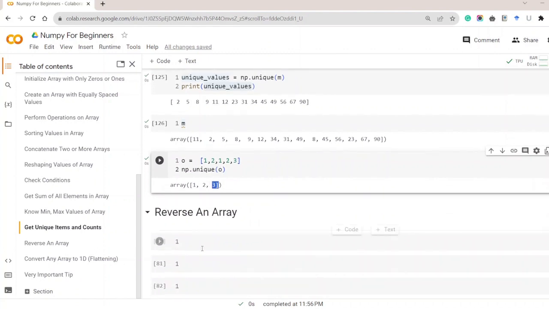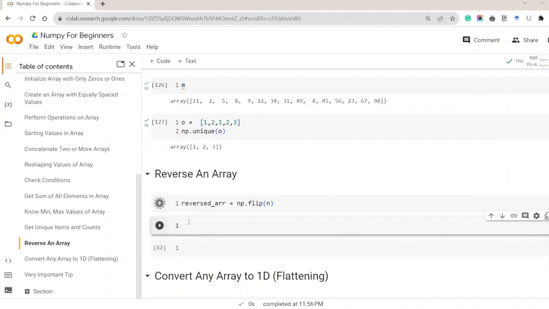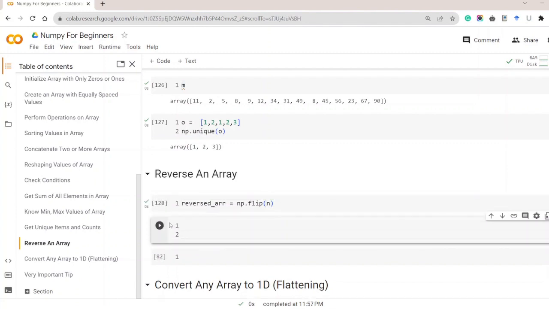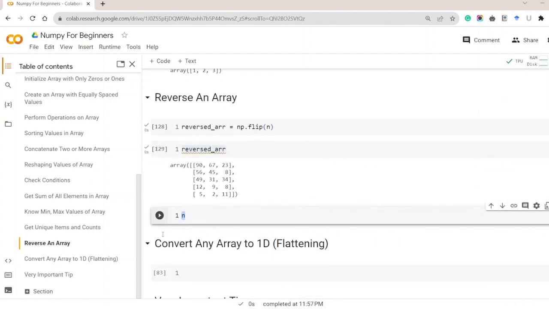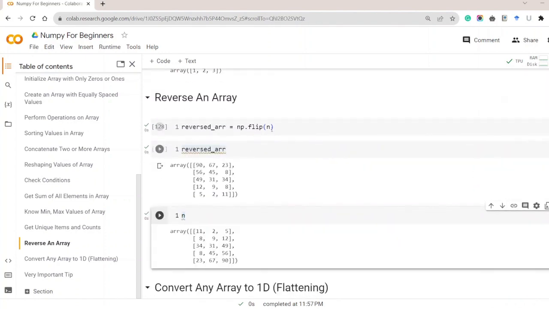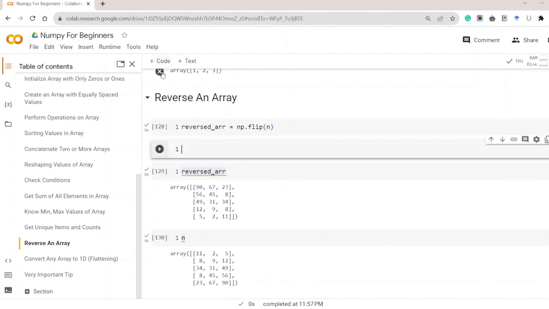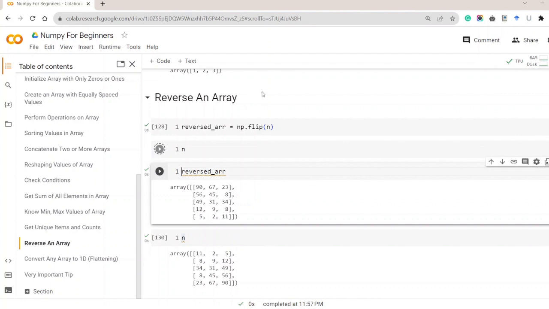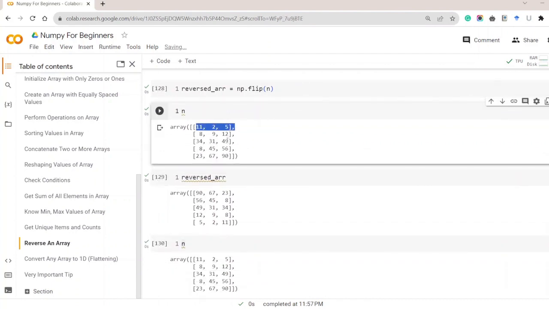Okay, then we can do the reverse of an array. Reverse array is np dot flip of n. Okay, we can print it out. Okay, see, n array, if you see, let's also print the n array here, so it will be easy to compare. It was an array with 5 rows and 3 columns, right?